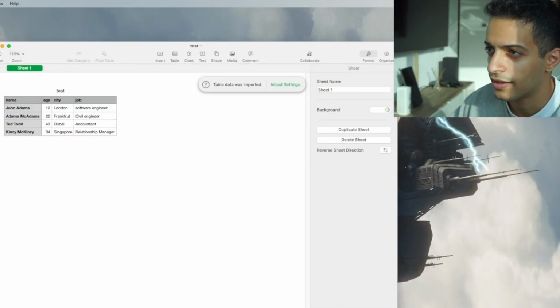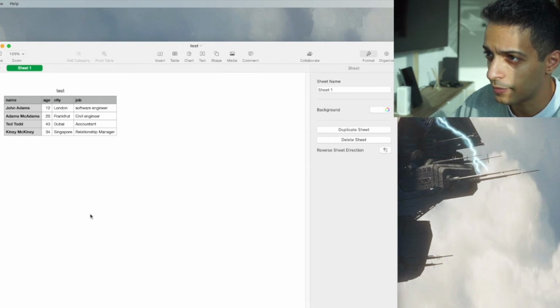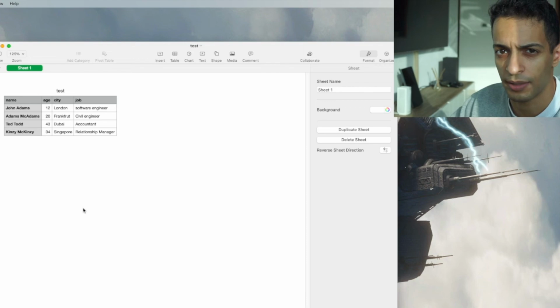There you go, and that's how you can download an array of JSON objects into a CSV format using just HTML and pure JavaScript.